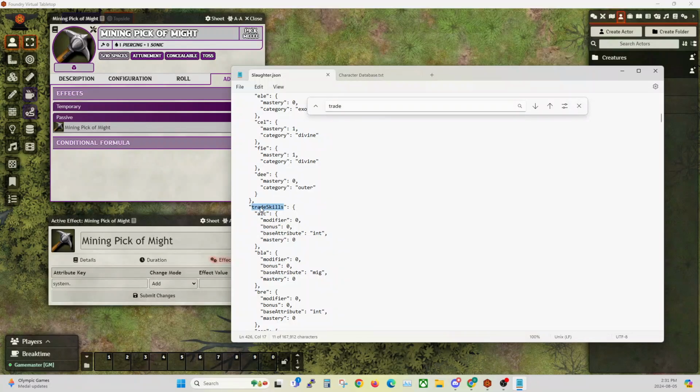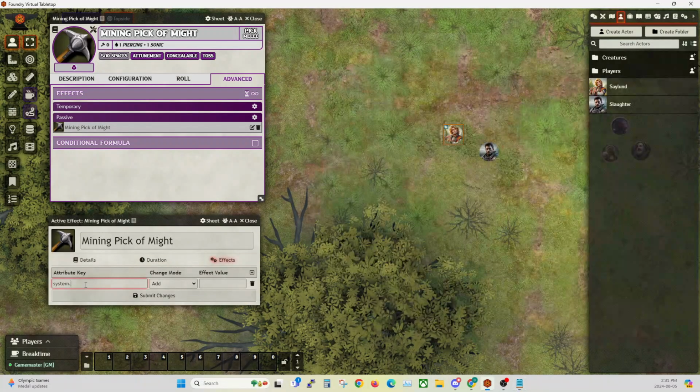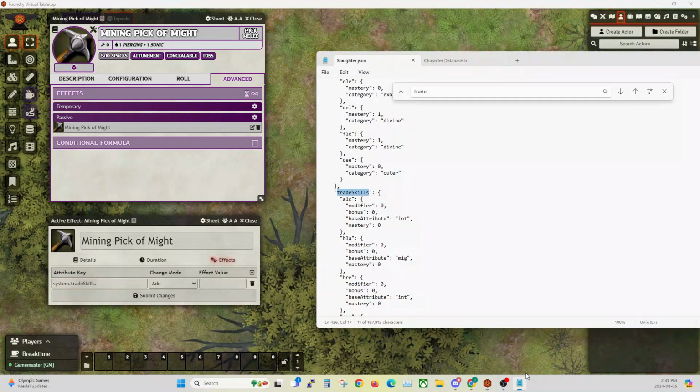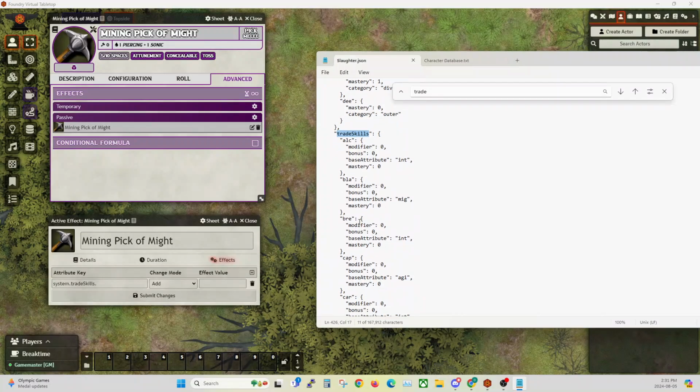Now, very important note, this is case sensitive. So you see how we capitalize the S? Make sure you capitalize the S or it won't work. So also this is kind of why I honestly copy paste instead of just typing it in, because I make typos all the time.